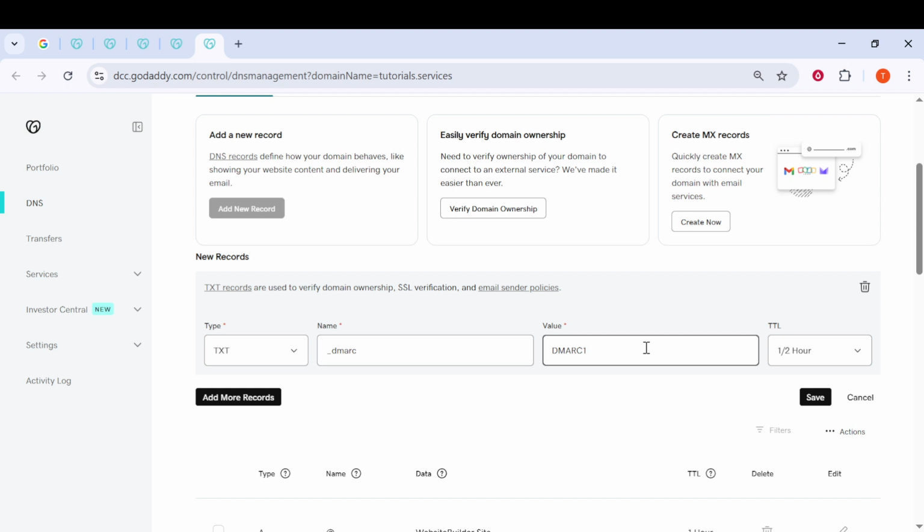Let me quickly break this down for you. v=DMARC1 specifies the DMARC protocol version, ensuring that the record will be interpreted correctly. The p=none part sets the policy to monitor your emails without imposing any restrictions on their delivery. This is an excellent starting point, as it allows you to collect data without affecting operations. The rua section specifies where your DMARC reports will be sent. Entering your email address here means you'll receive detailed reports about any issues or misuse detected.